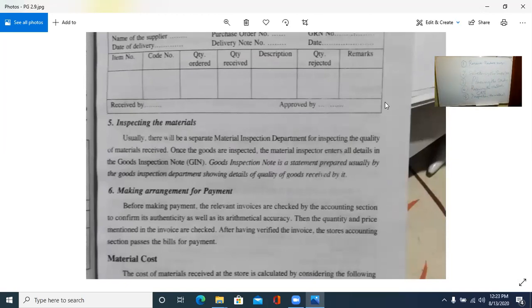Once the goods are inspected, the material inspector enters all the details in the goods inspection note. This is the goods received note, at the time of receiving the material; inspecting the material is the goods inspection note. The goods inspection note is a statement prepared usually by the goods inspection department showing the details of the quality of the goods received by it, not just the quantity. Quantity also should be checked there.